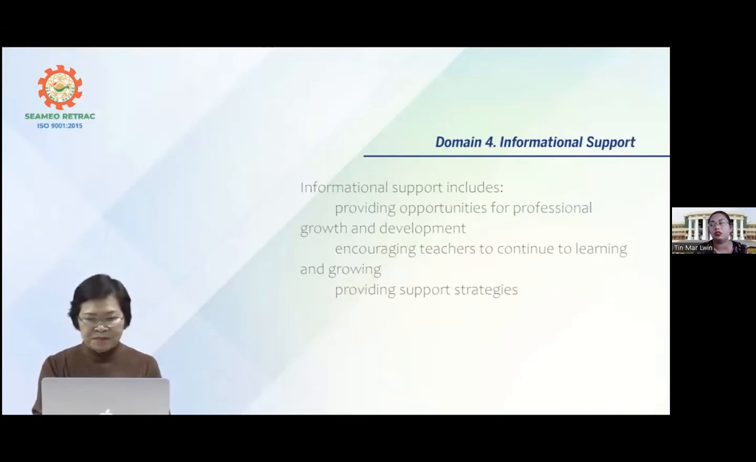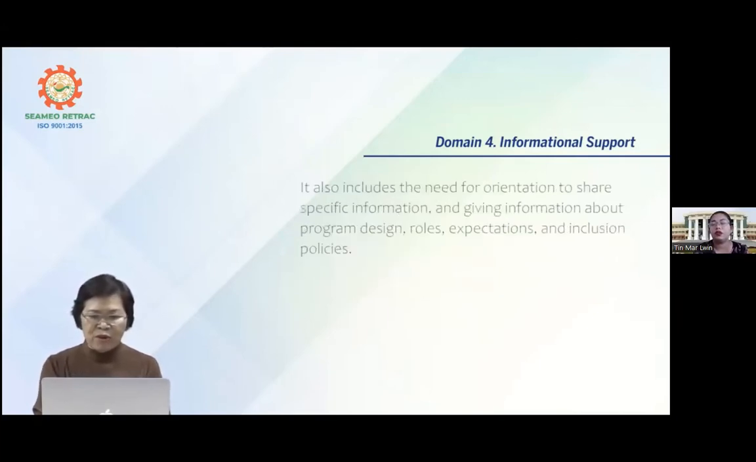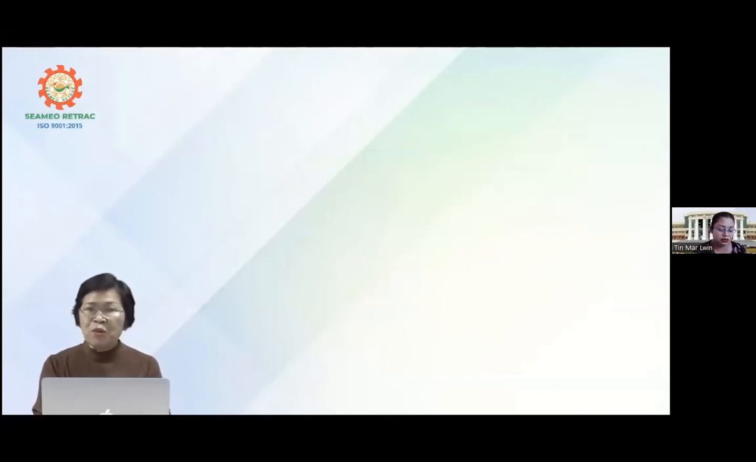It also includes the need for orientation to share specific information, for example, about where to locate materials, who to go to for specific information, locations of parts of the school campus, and the rules governing them, as well as giving information about program design, roles, expectations, and inclusion policies. Furthermore, administrators must keep teachers supported and empowered every day.